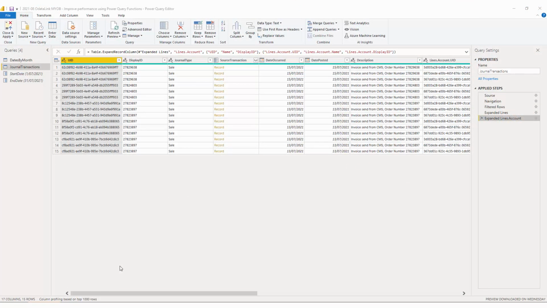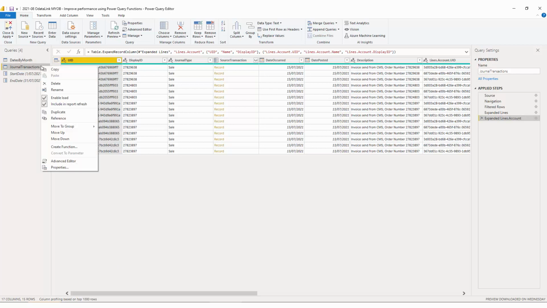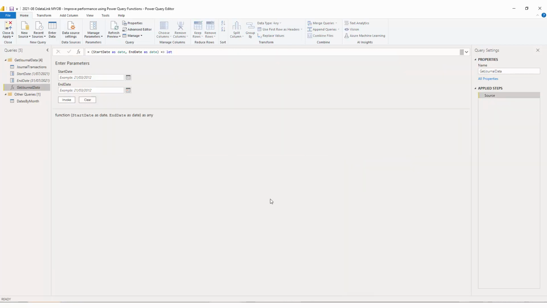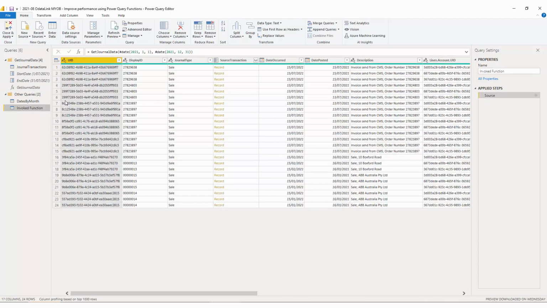The final step to create our function is to right-click on our journal transactions endpoint and choose Create Function. We can give it a name, Get Journal Data, and click OK. And you can see it's added a folder called Get Journal Data, inside which there's our journal transactions, the two parameters, and our function. You can see the function has the two parameters, a start date and end date. If we want to test it out, we could type in different dates, and if we click Invoke, it'll call the function with that date range. Now we don't need the test anymore, so we can delete it.